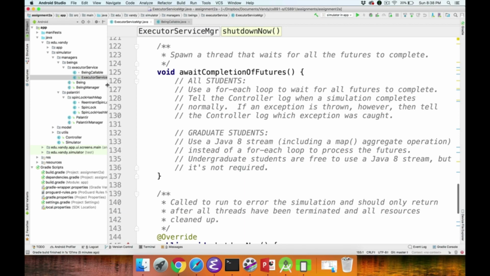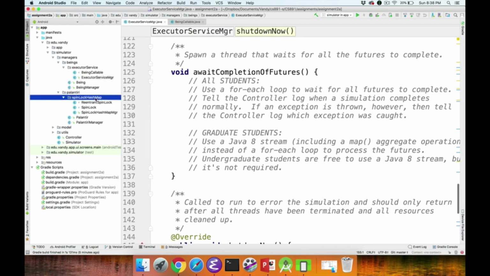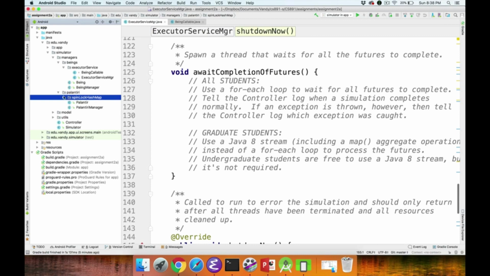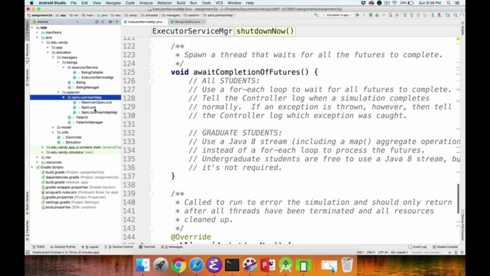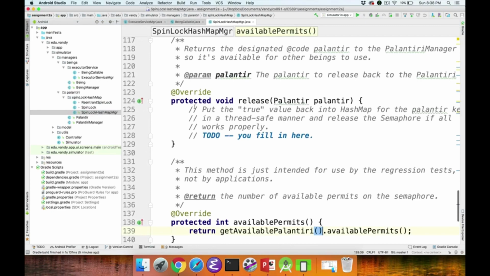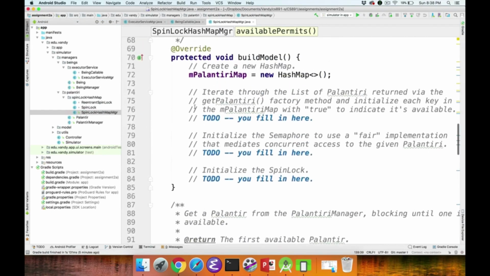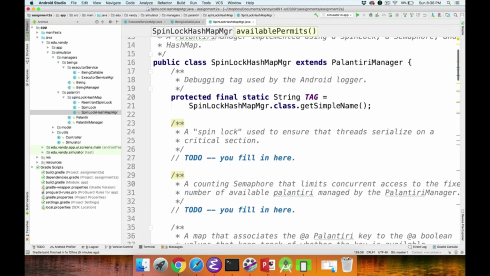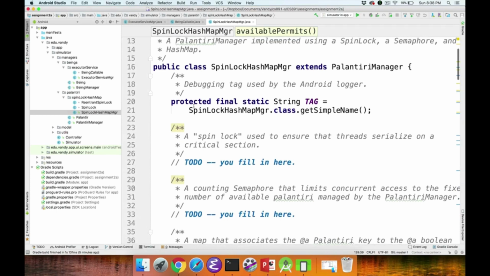Then, of course, the other thing you'll need to do is you'll need to come over here into the spinlock hash map folder, and you'll have to cut and paste your implementation from before for the various methods that are required to make the SpinLockHashMap manager and a SpinLock or a ReentrantSpinLock.